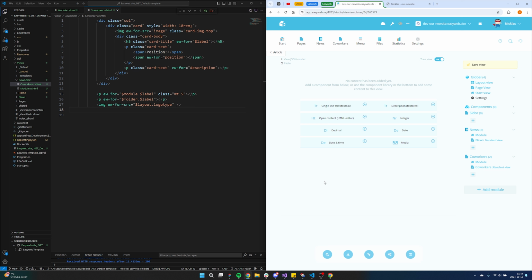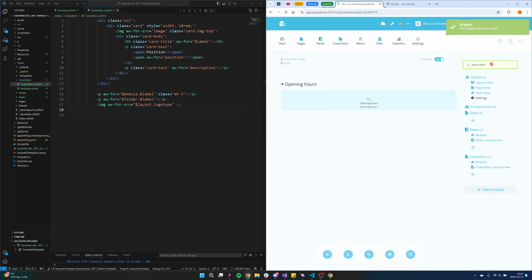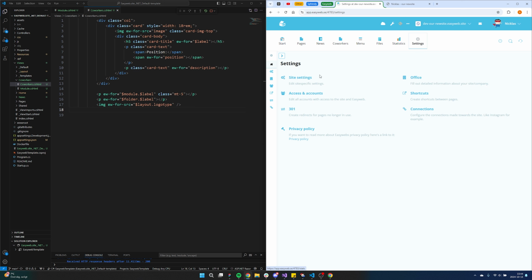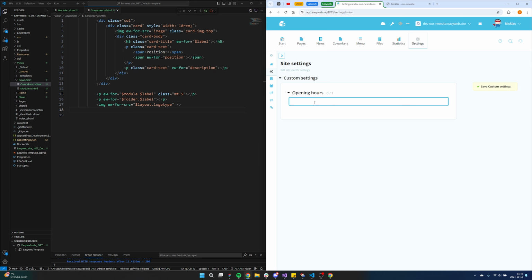So Niklas will create a component here to specify the opening hours for our fictional corporation. We'll create a text box which we'll name opening hours, and we'll save the view. And now when we go to settings in the header, we can go to site settings. And here we have our custom settings. So here we can find the opening hours setting that we just created. We'll just make something up here and we can save the custom settings.